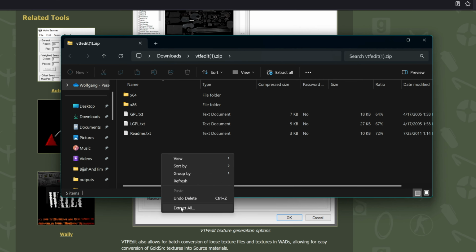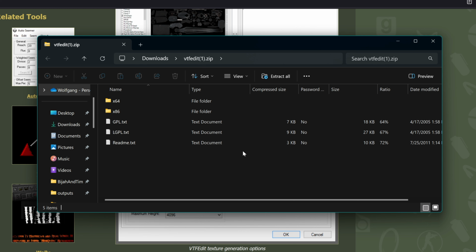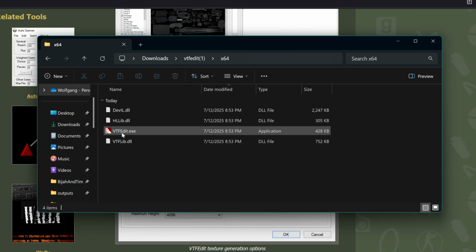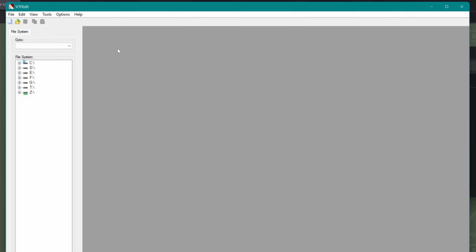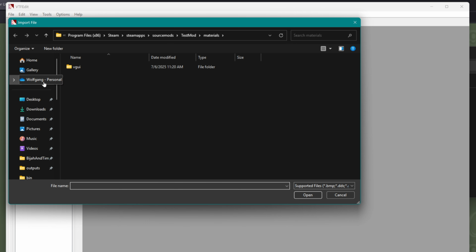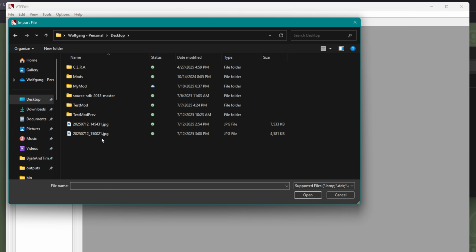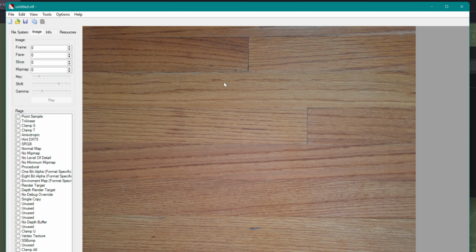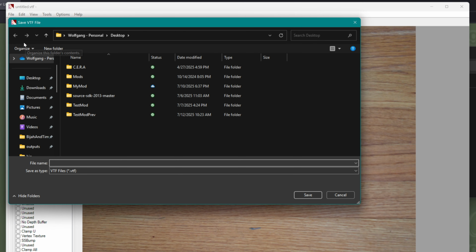Okay, open it in here. We'll extract all. Now if I go into that extracted folder, go to x64, run VTF Edit. Now we'll go to File, Import. I'm going to go to my desktop because I've got an image that I'm going to use. Okay, I'm going to set my maximum width and my maximum height to 1024 by 1024. There we go.